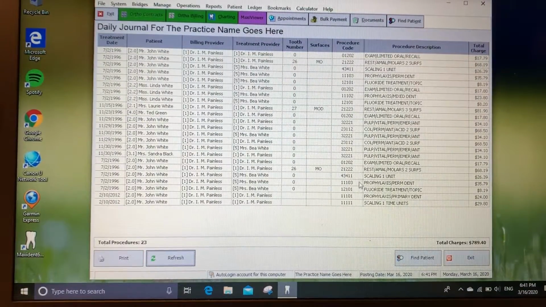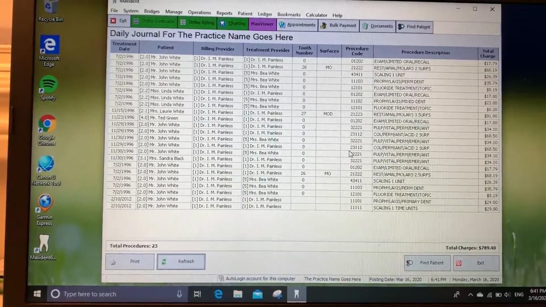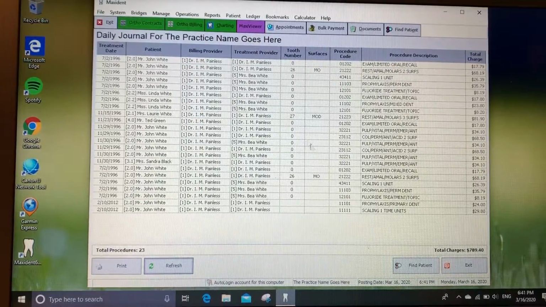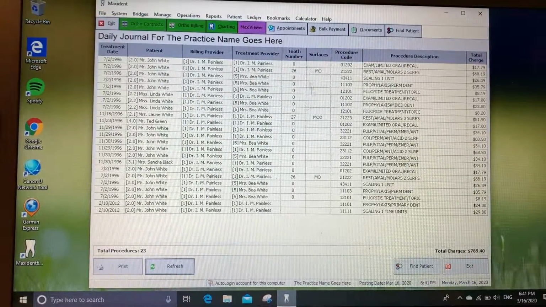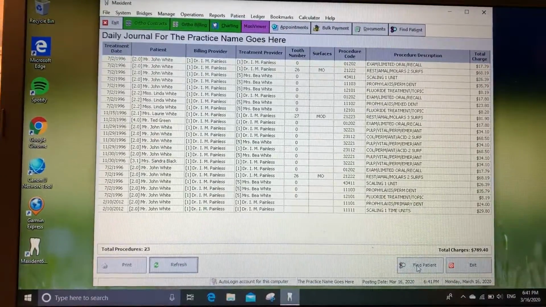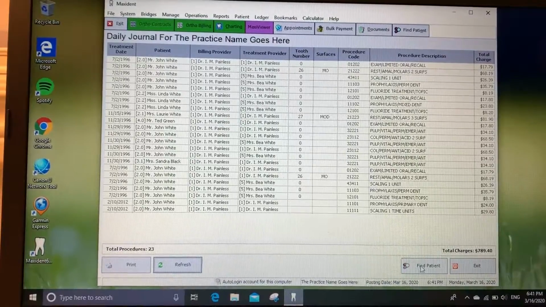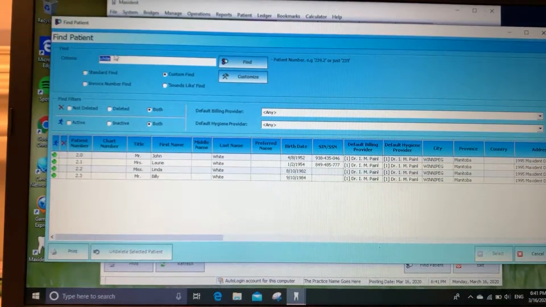Now, Maxident automatically defaults to this page. This is a setup. It might be different for every office depending on what they want to show up initially. So when you're ready to get started, and let's say you've already created a patient file and you want to find what you've done previously, you would click Find Patient. And then you can type in their last name up here.